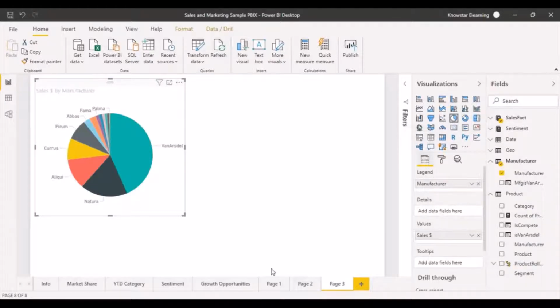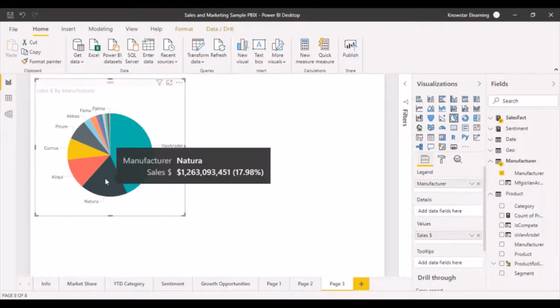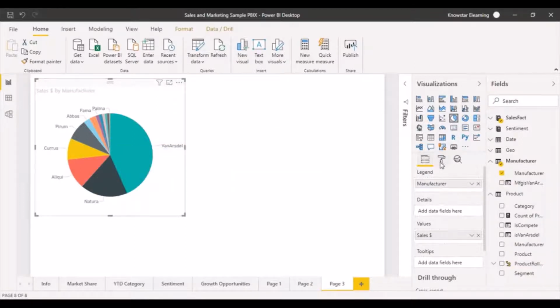Okay, so now we can see that it serves the same purpose. We can see the different slices of the pie chart which are representing the different manufacturers. If you hover on them, you will be able to see the exact amount and the percentage associated with them. If you add something to the details over here, it's going to further slice down these slices.